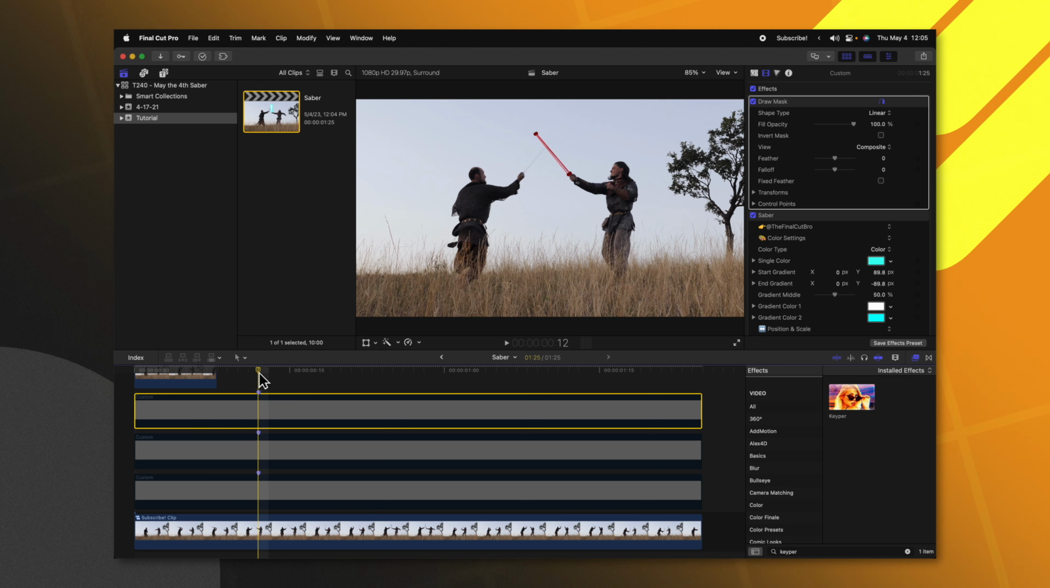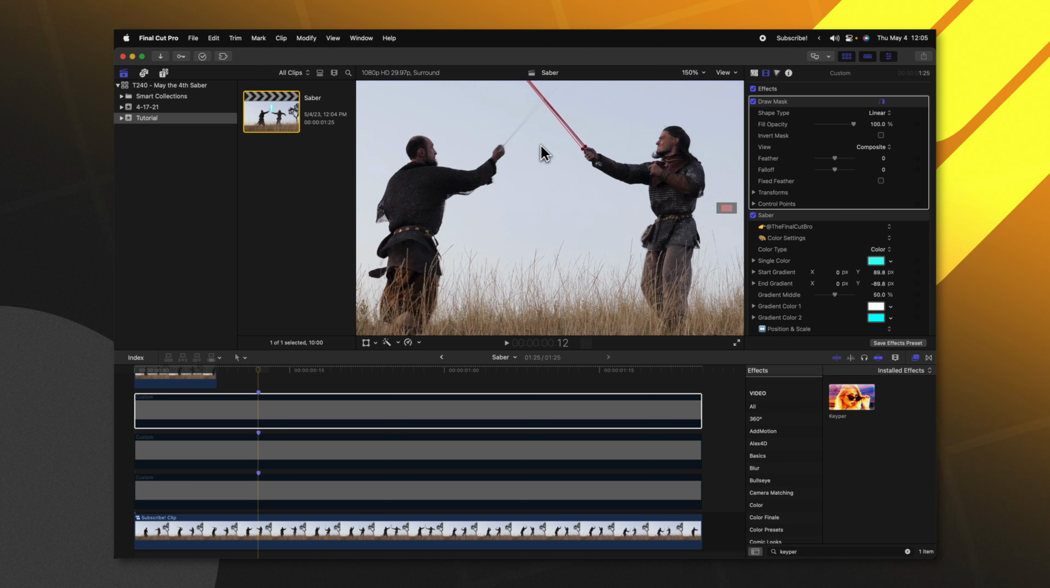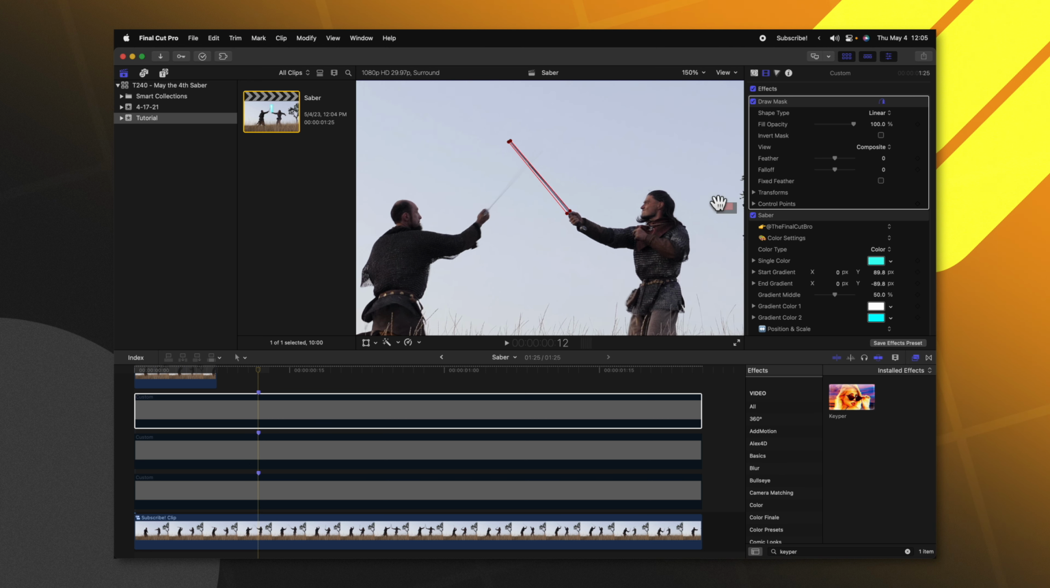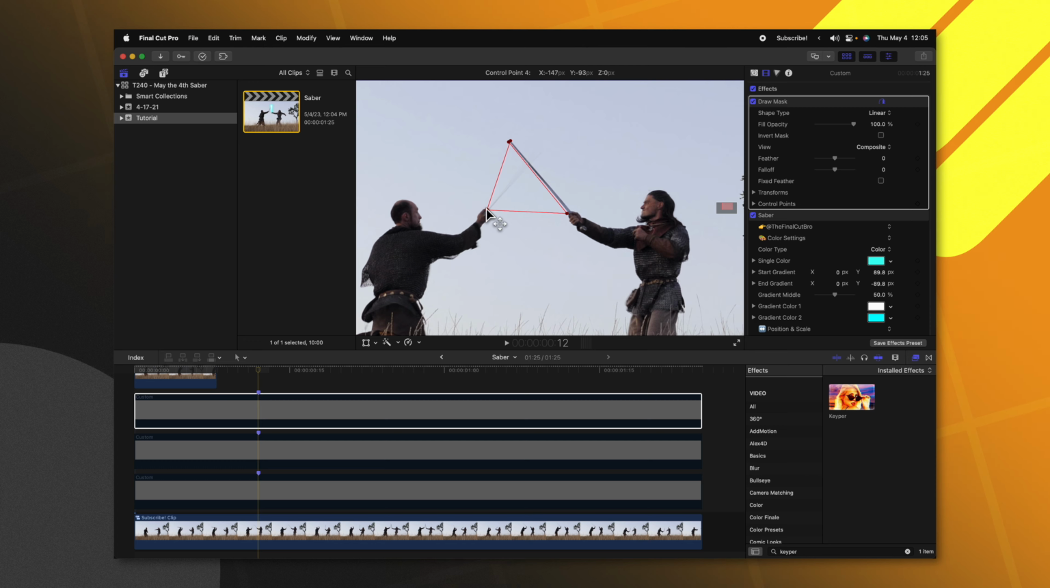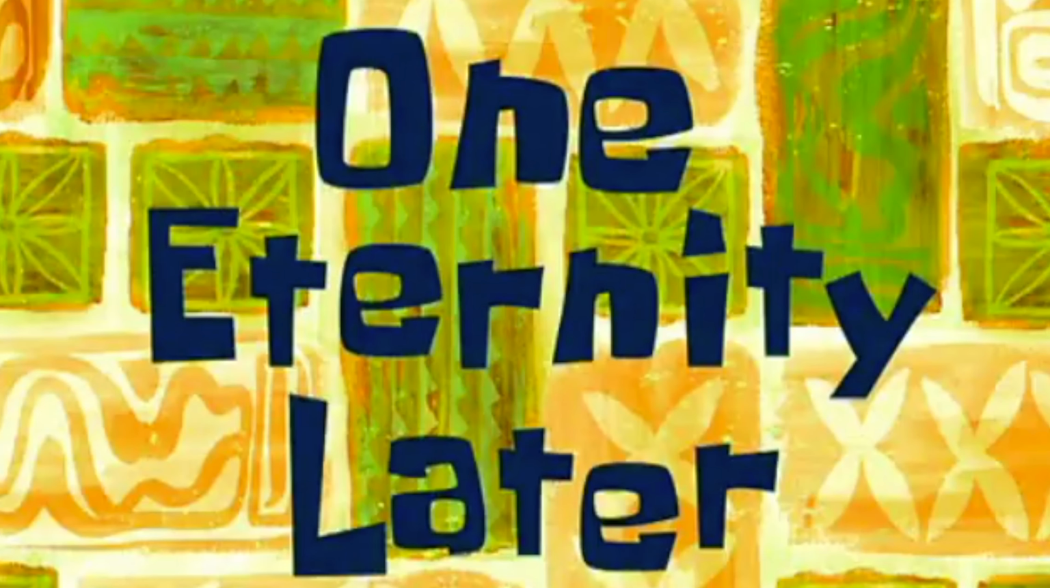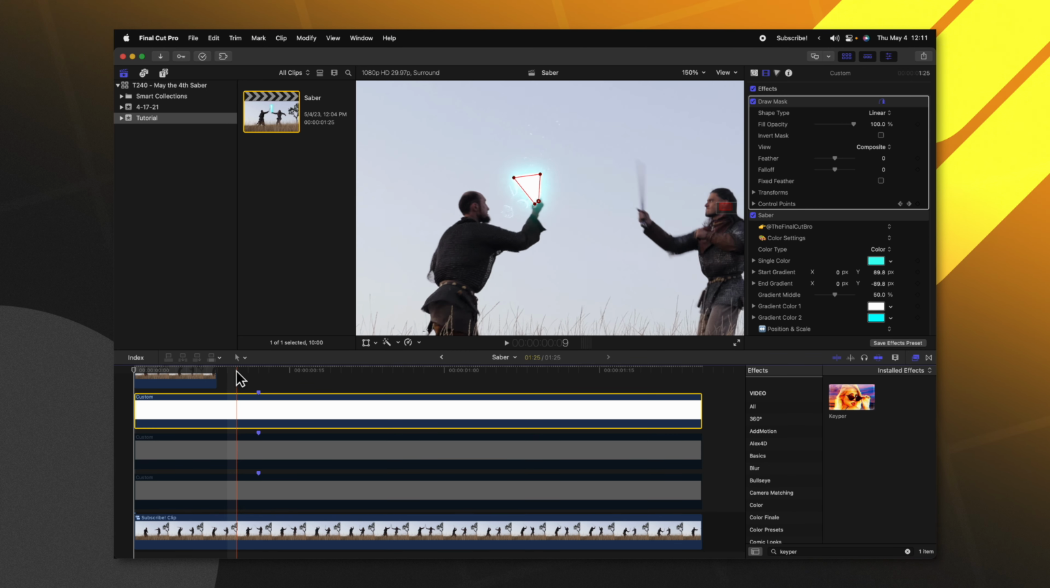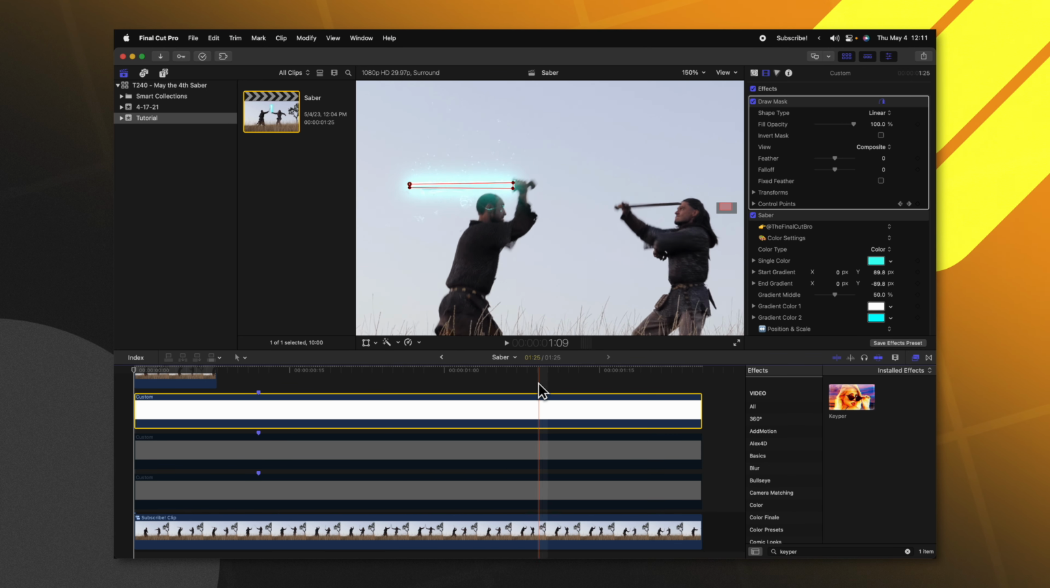Let's go ahead and come to the marker where I started animating the first lightsaber. We can zoom in with Command plus, and then we can drag these control points into position. One eternity later. Once again, I got all the animation done. I'll push V to re-enable it, and we can actually start to see how this lightsaber is looking.